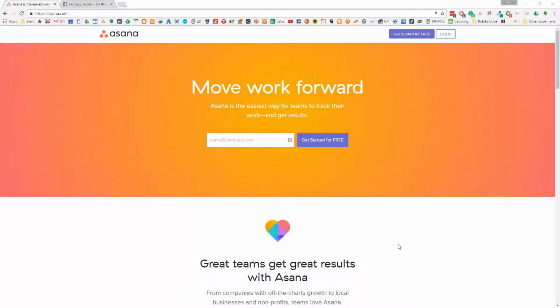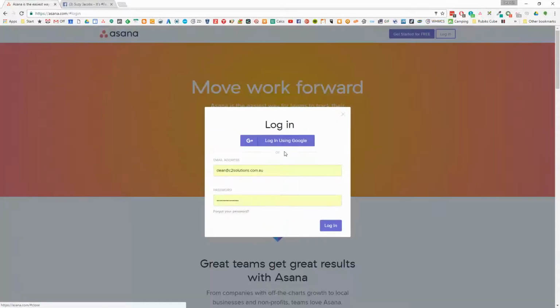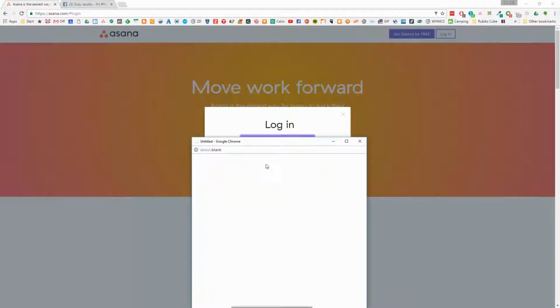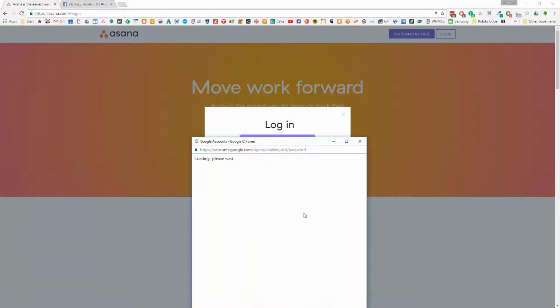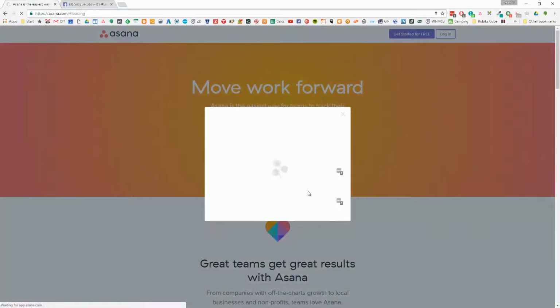I'm going to walk you through a tool I absolutely love and live in and use every day called Asana. Just go to asana.com and create an account or log in. Now, one of the great features I love, obviously you've got normal login, but if you're a Google user, you can literally just log in with Google. It's very quick because you just need your Google account and you're in.